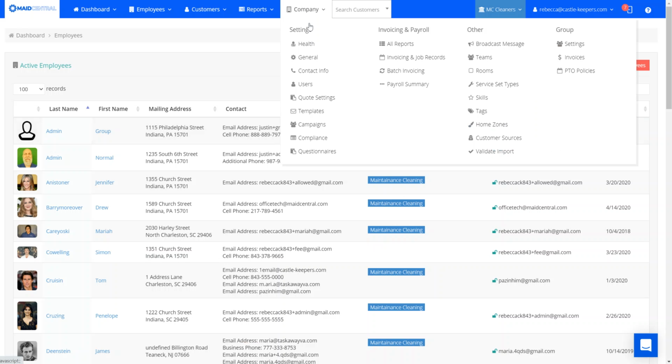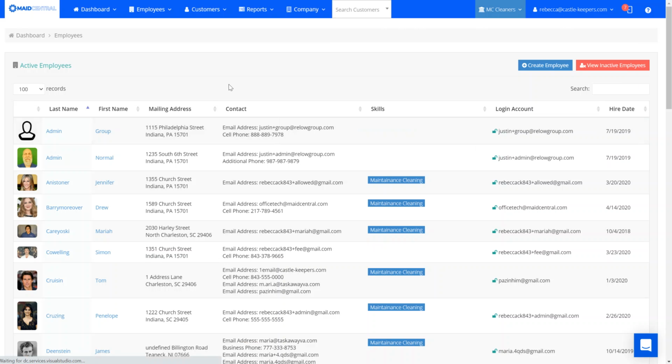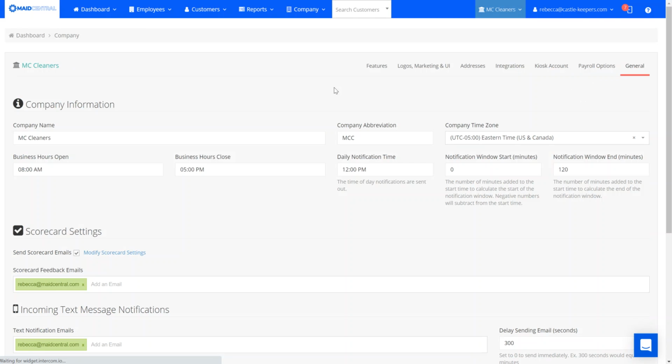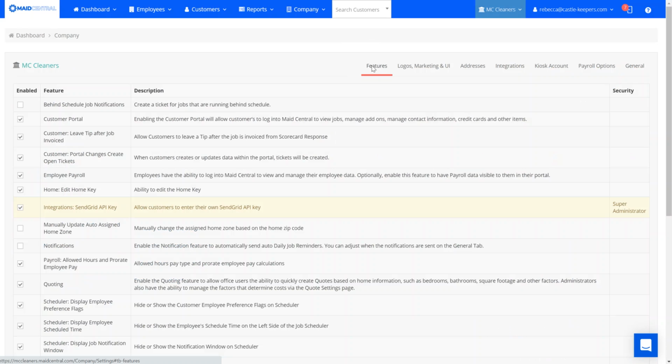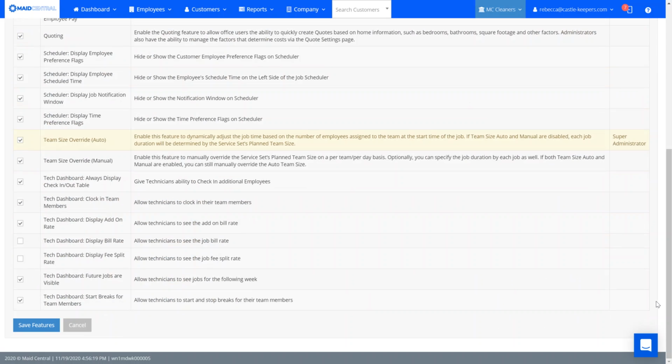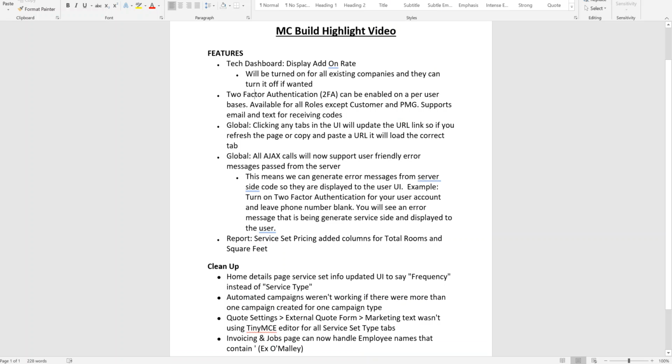So you're going to go to Company General. Again, this is if you do not want the add-on price to show up on the work order. Click Features. Scroll down to the bottom, and you're going to see Technician Display Add-on Rate: allow technicians to see the add-on bill rate. If you do not want them to see it, you just uncheck that and save features. Now that will remove the pricing for add-ons from the work orders for the cleaning technicians.